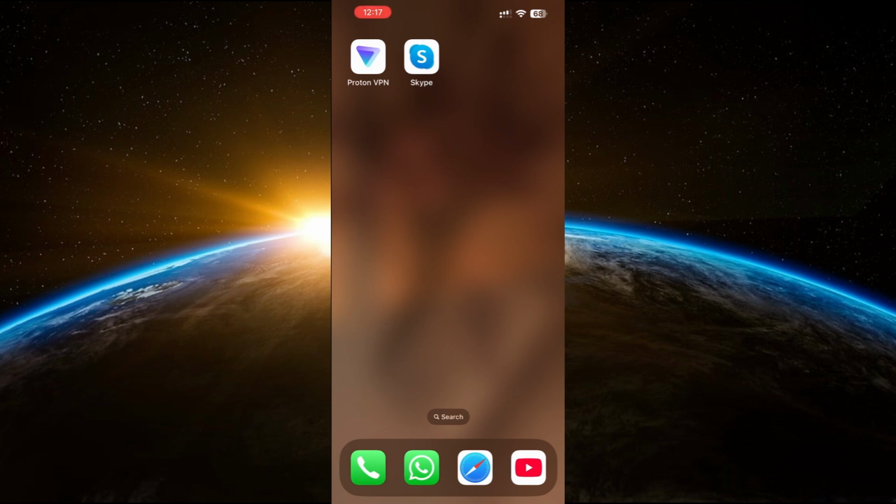Start by entering your username or email address and tap Next. Then, enter your password or the one-time code sent to your email. Once you've signed in, you will be taken to the main interface of Skype.